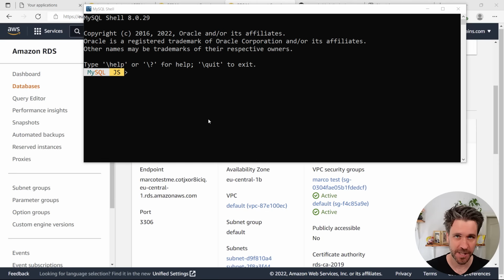Imagine I have a database on Amazon RDS. Now here's my endpoint. The thing is, I cannot connect to that database from my local PC, from the internet, from the outer world. I can only use my EC2 instance, which I created earlier and which lives in the same virtual private cloud, and use that to connect to my database.